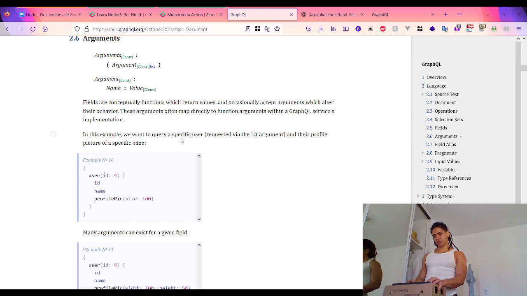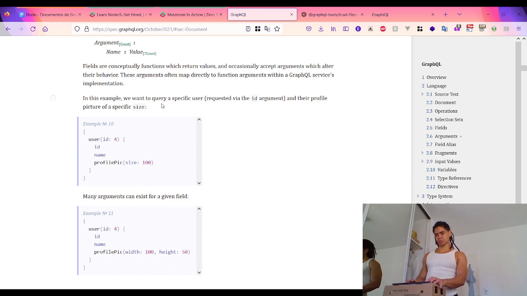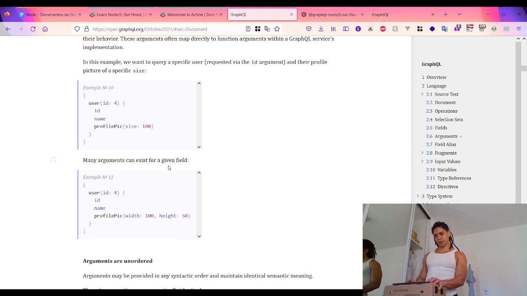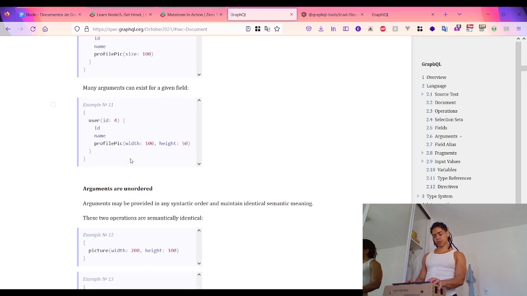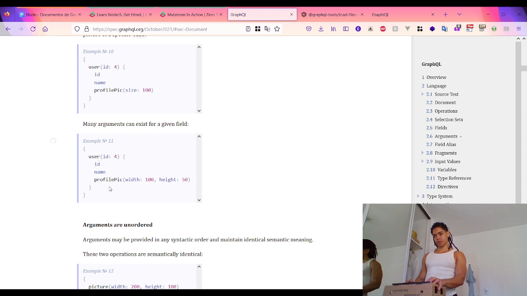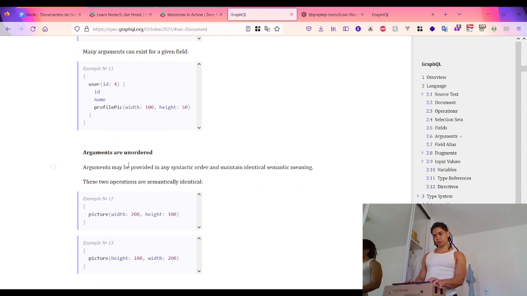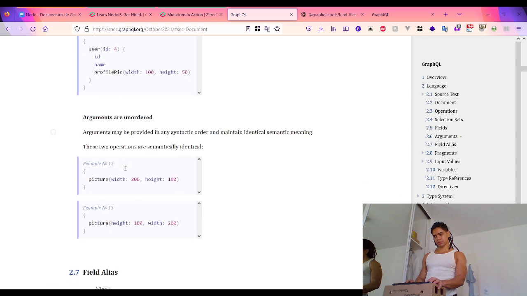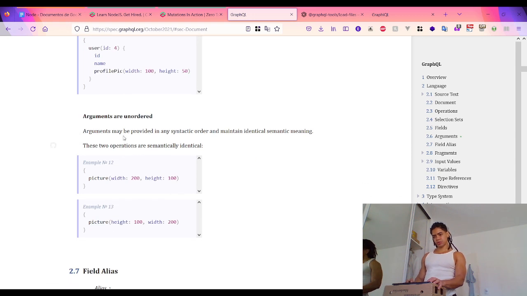In this example, we want to query a specific user requested via the ID argument and the profile picture of a specific size. Many arguments can exist for a given field. This is interesting. Arguments are unordered. Arguments may be provided in any syntactic order and maintain identical semantic meaning. These two operations are semantically identical.